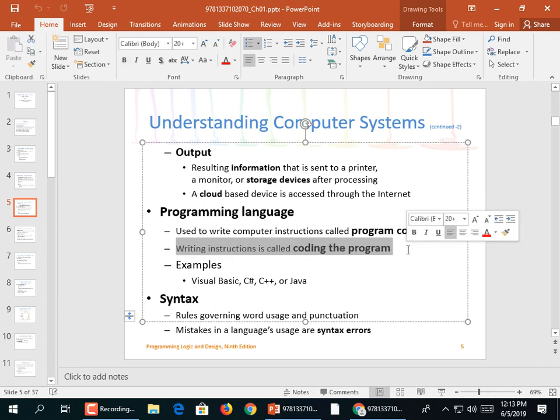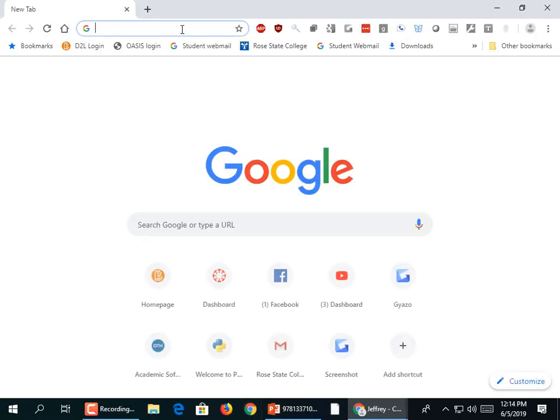Writing instructions is called coding the program. Coding, it's kind of a weird word. Normally what do you use code for? To make a secret message that nobody can read. Well, it could be that somebody thought that program code looked like a secret message, but really we want to make our programs as easy to read as possible. Now back in the olden days, people used something called assembler.